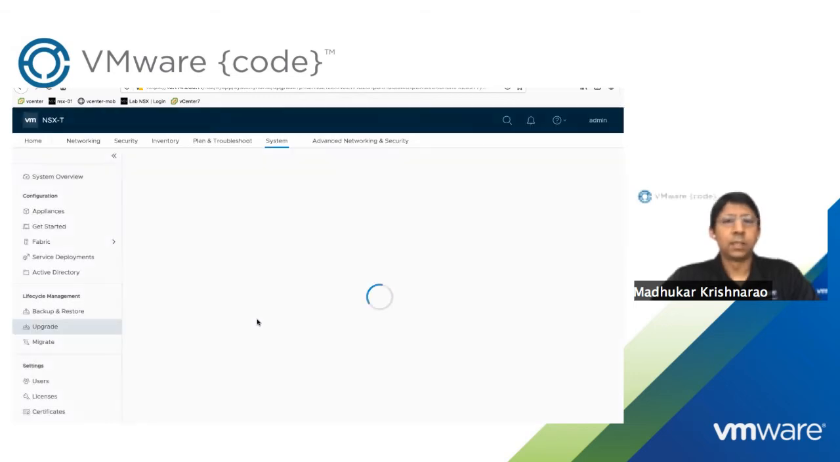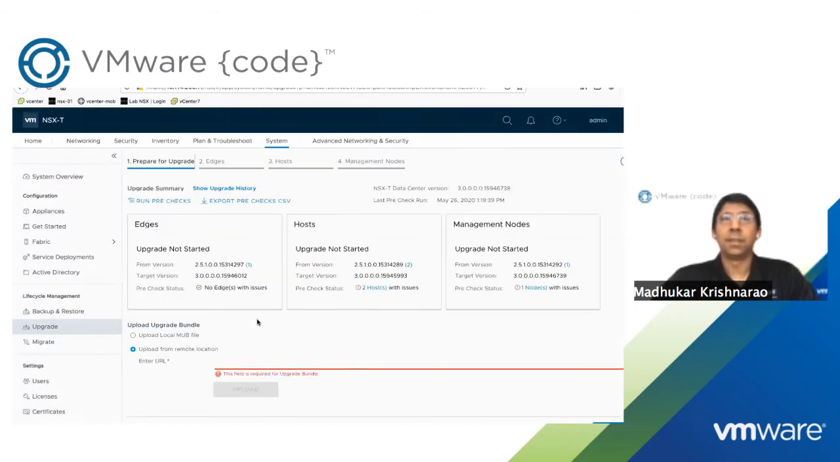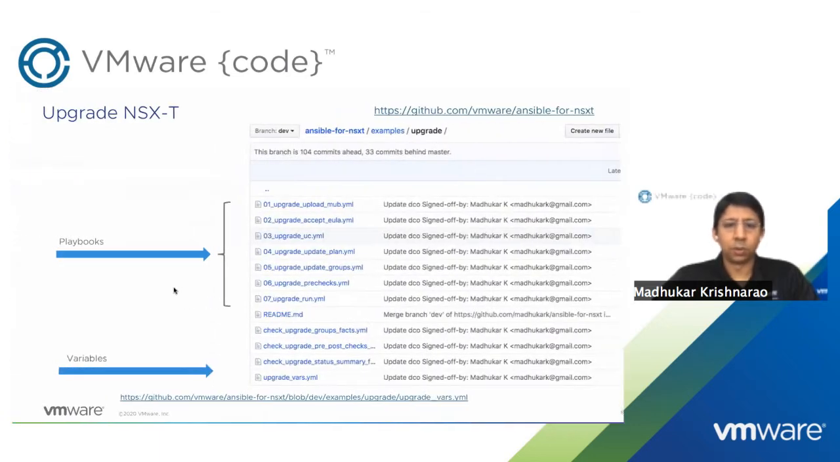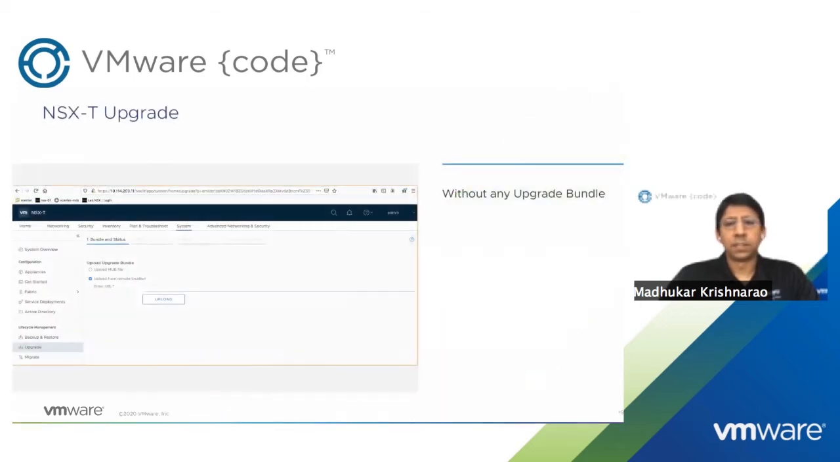now if it is a new install and then you go to system upgrade, this is not the screen that you will see. You actually see this because I've already uploaded the bundle, I've already upgraded the coordinator, and I've run some pre-checks before. So what will the UI look like? Well, I have a screenshot to show you what that would look like. This is how it would be.